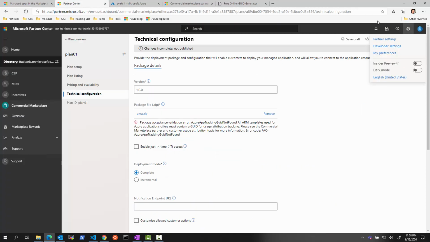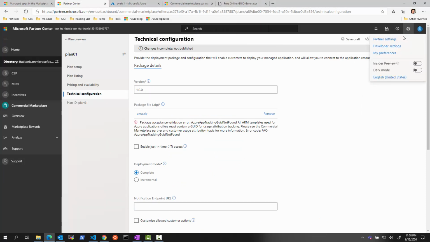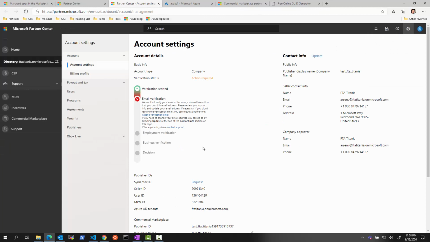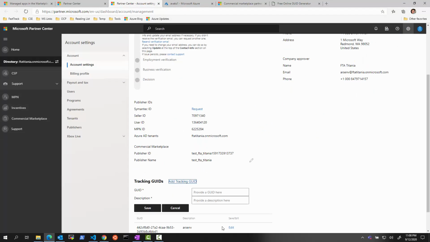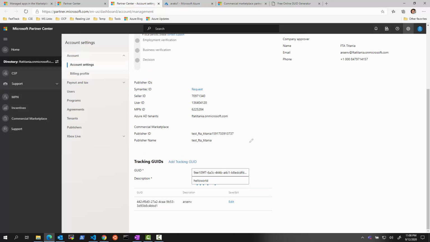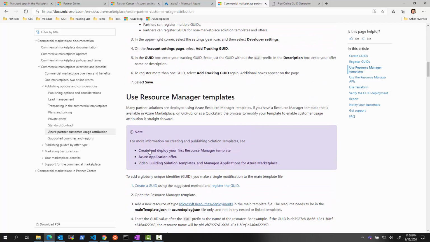So let's go here, developer settings. Let's open it in a new window so we don't lose what we already created. Great. It will open up our account settings page. Scroll down here and we're going to add a tracking GUID. GUID here, and this is going to be hello world for the application. So this is just to tie the resources that are deployed to us, for our publisher account. And you can read more about how it works on this document page, okay?